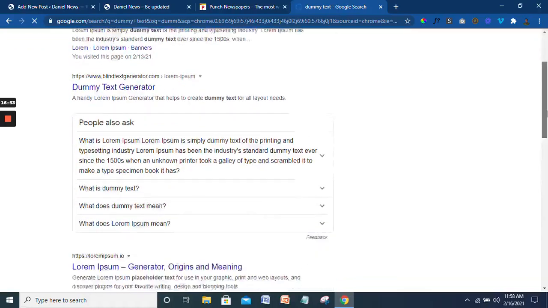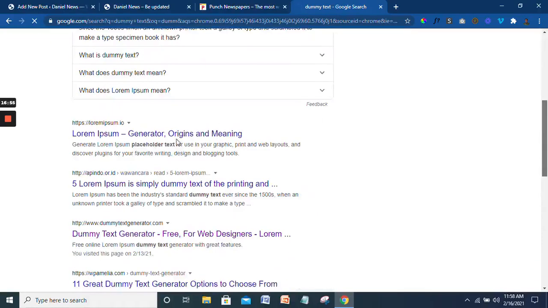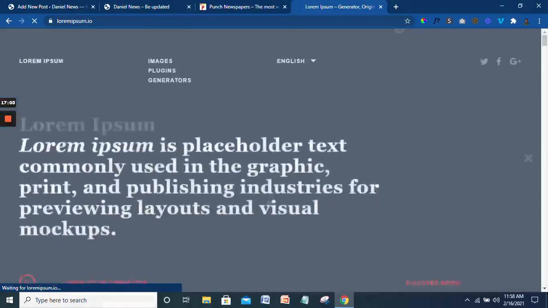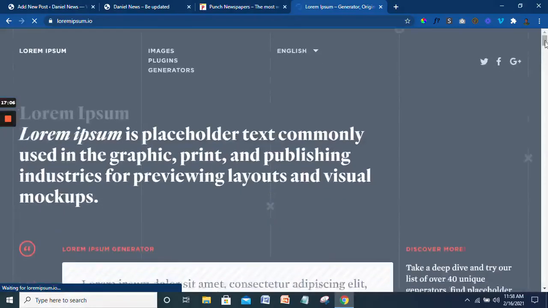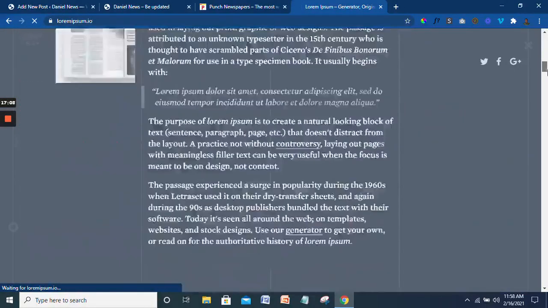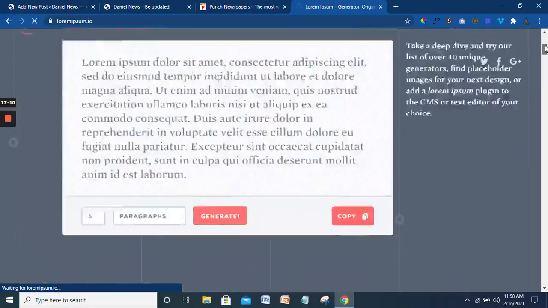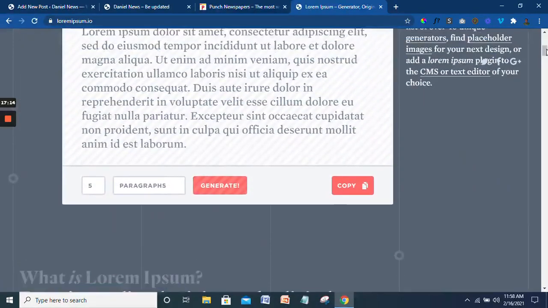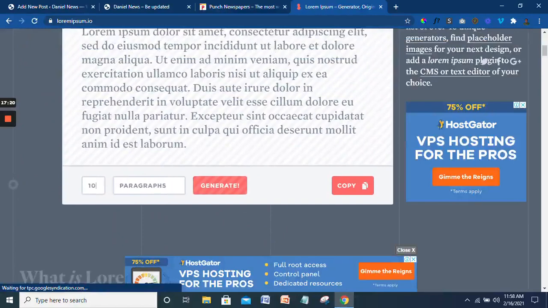Let me just come down. Sorry about that, ladies and gentlemen. So I'm going to come to dummy text. There are some dummy text generators available. Let me see. Maybe this one has it, or if it does not, I just have to go to other pages that have it. So let me just come here. How many paragraphs do they say you should have? Let me say like 10 paragraphs. And let me generate it.